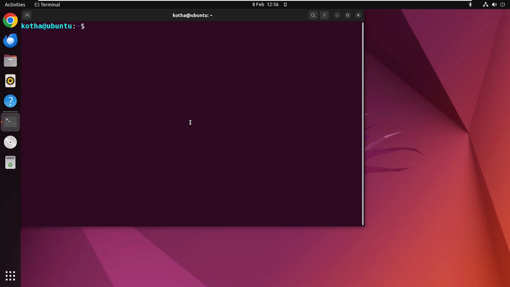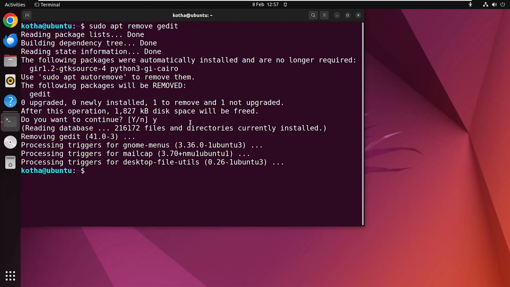Suppose you had installed a package, but now you don't need it. In that case, you can uninstall it with the remove option. To remove a single package, type sudo apt remove gedit. Hit enter. See, I have removed the gedit package using this command.